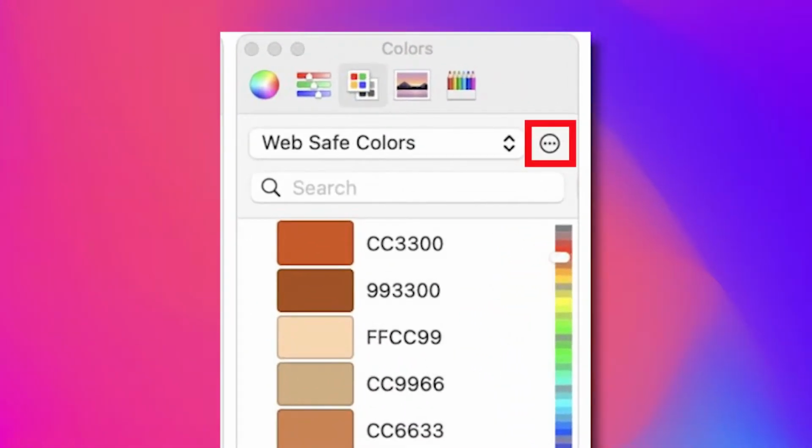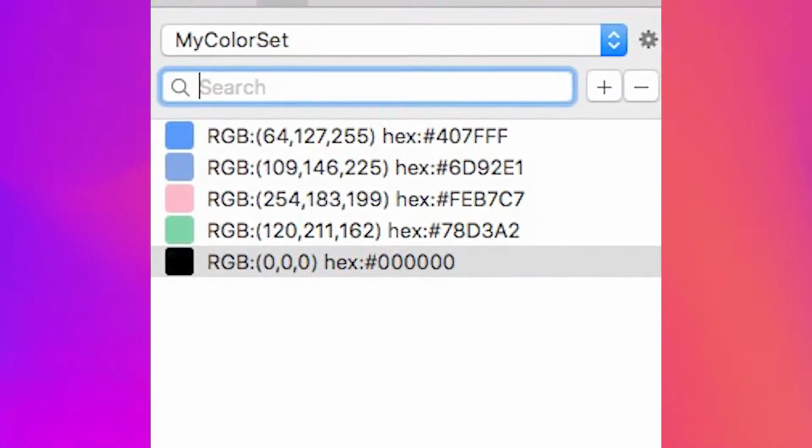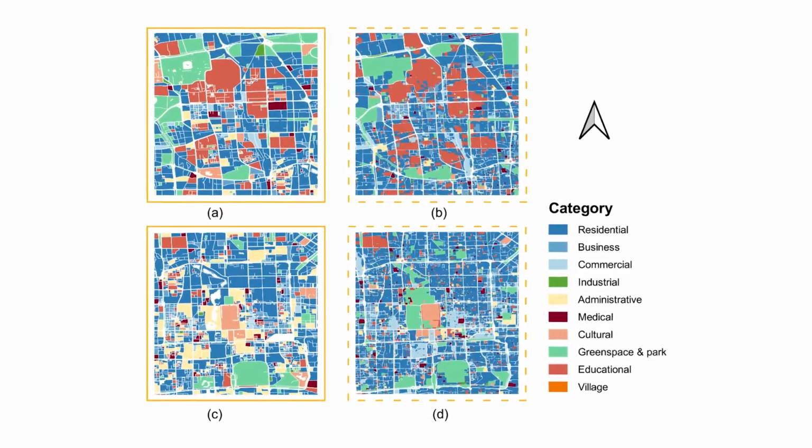Use the three dots button to make, add, rename, and delete palettes. The utility of these palettes is that you can share your own color collections, enabling coworkers to use the identical colors easily, or you can download and import palettes for different uses, such as land use categories for maps.